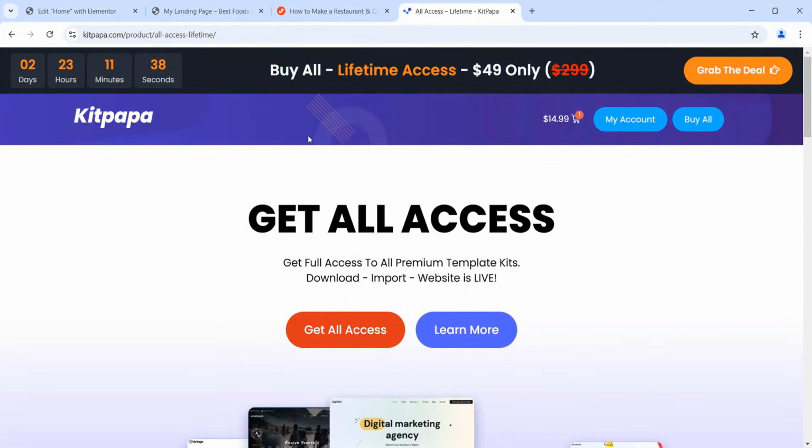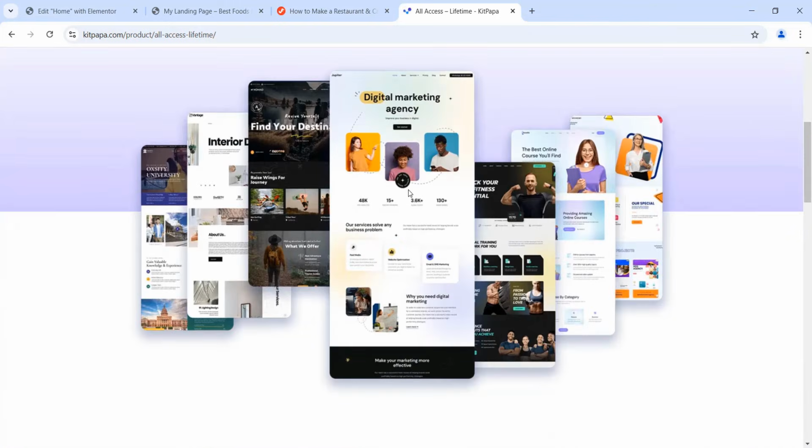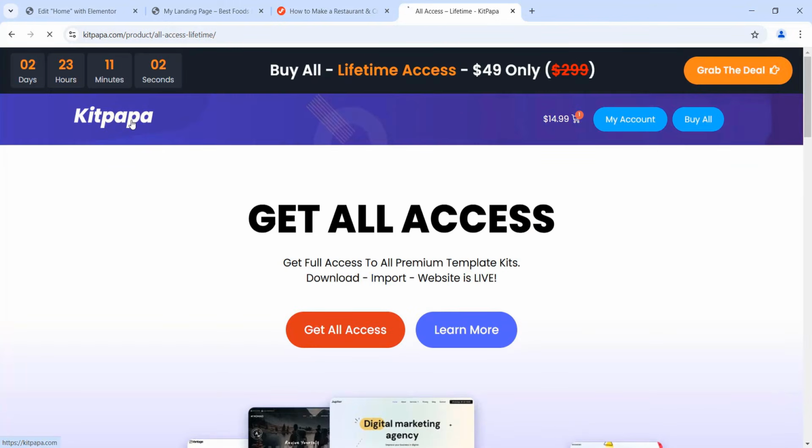So if you want to get this buy all package, I recommend you to get this through this lifetime access. As you can see, some really big discount is going on. So if you want to get it, just click on this grab the deal and you will be able to get access to all the templates. Now let's go back to Kitpapa.